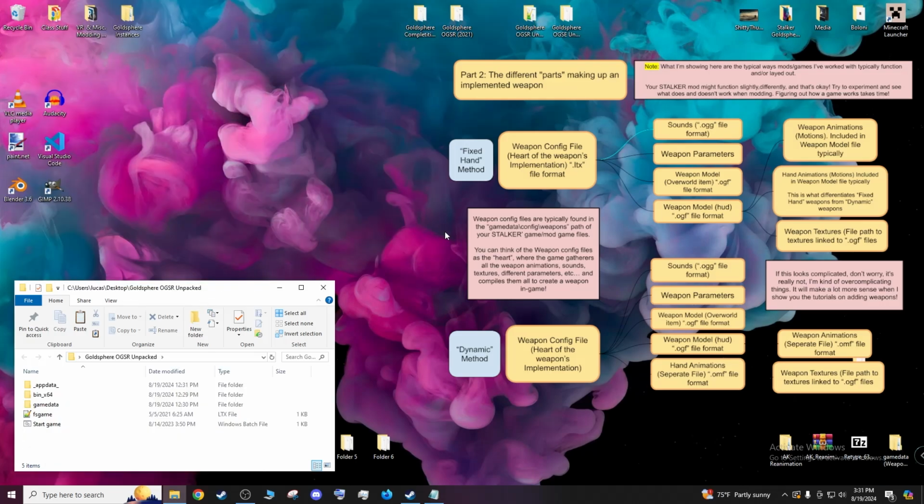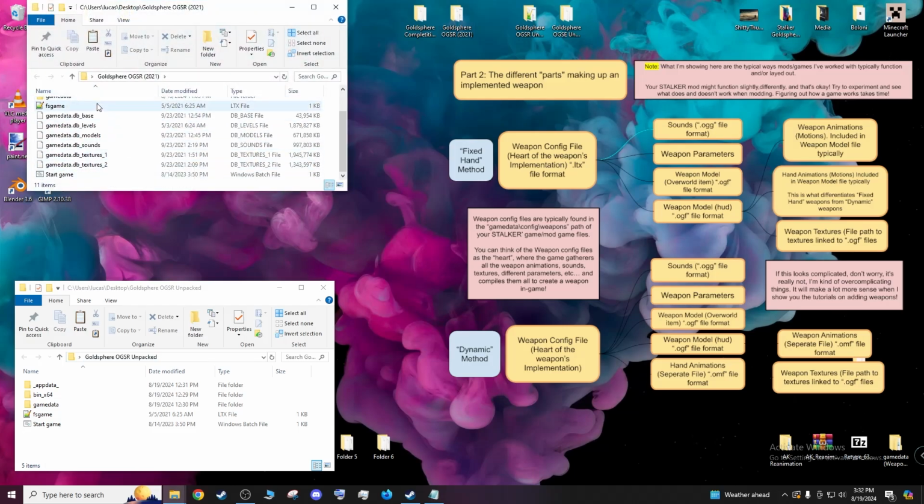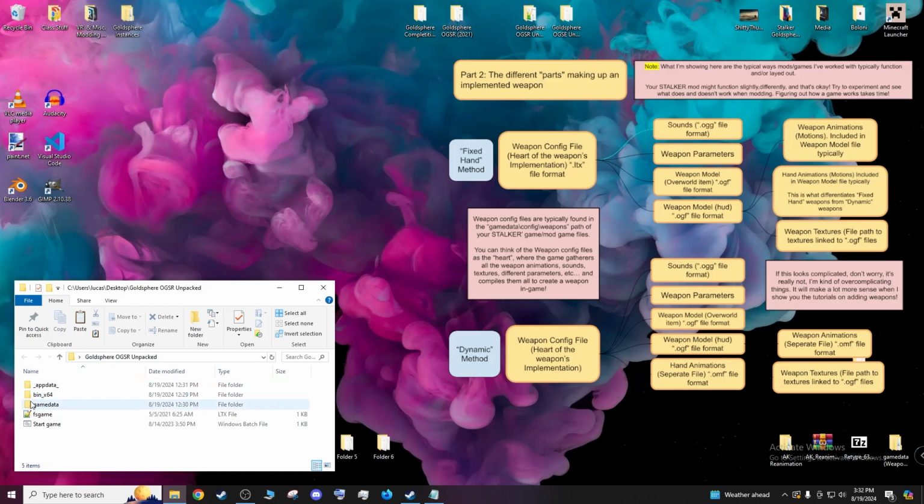All right, let's talk about the dynamic method of how weapons are implemented. Just as with fixed hand methods, the heart of dynamic weapons lies in the weapon config file, the heart of weapons implementation. But the layout or the different parts of it are slightly different. So let's look at the OGSR. This is an OGSR engine mod, which is called STALKER Gold Sphere OGSR. And I unpacked everything from the DB files. All the DB files are unpacked and put into a gamedata folder, and it still runs. So let's look at it.